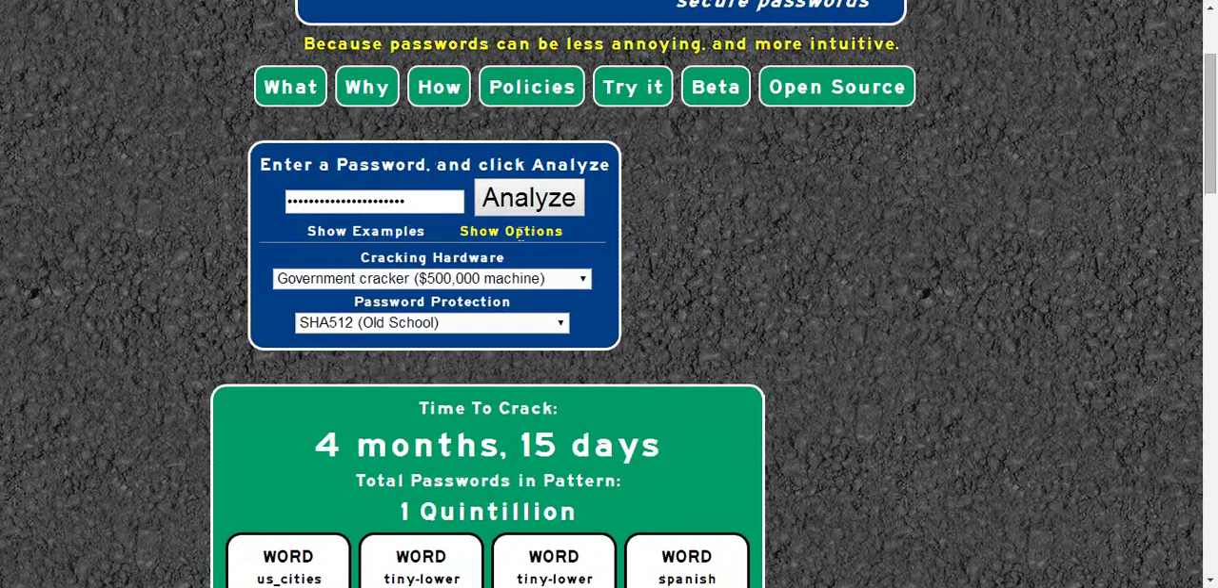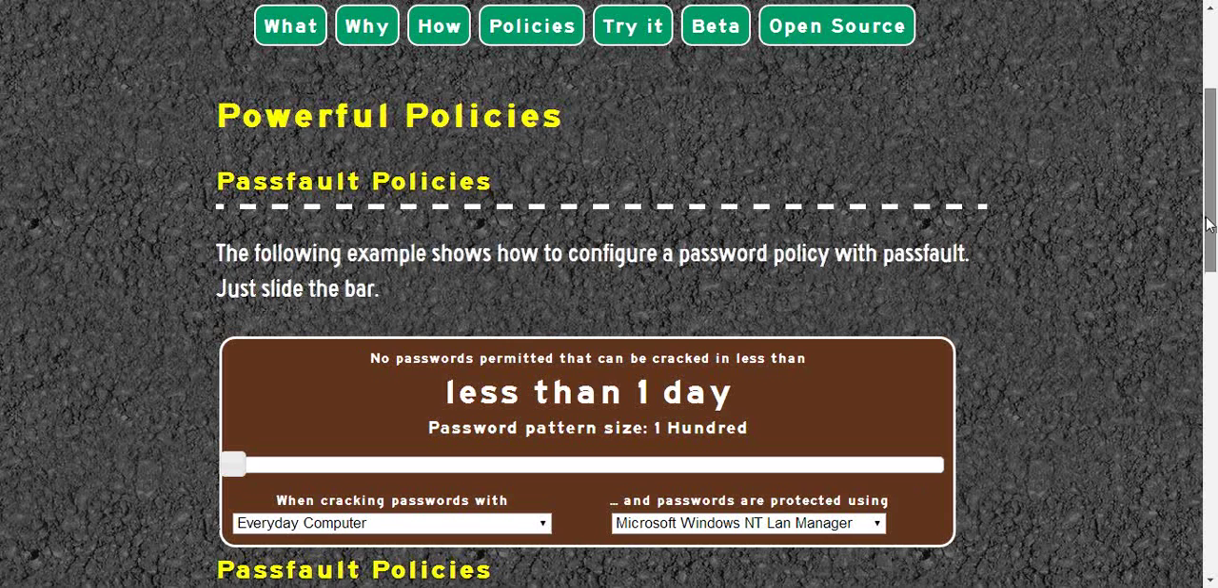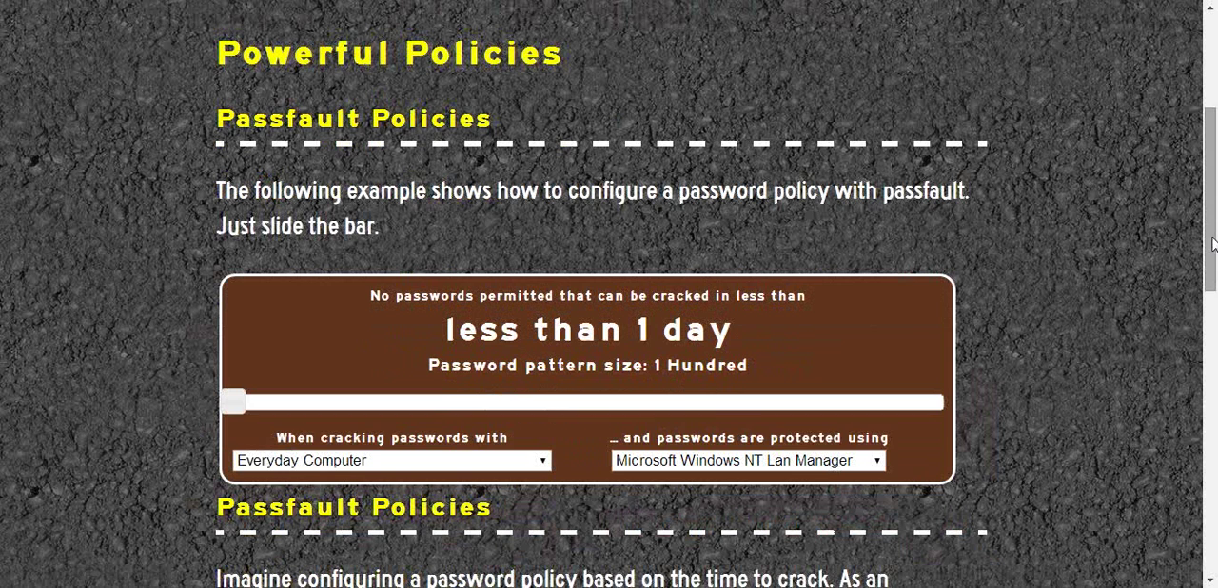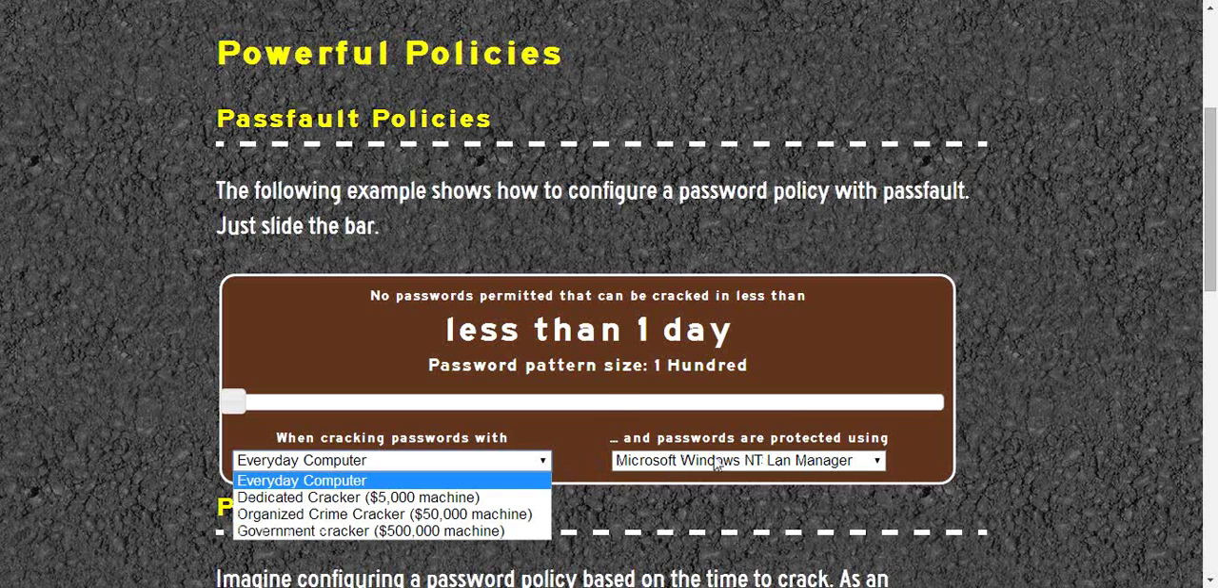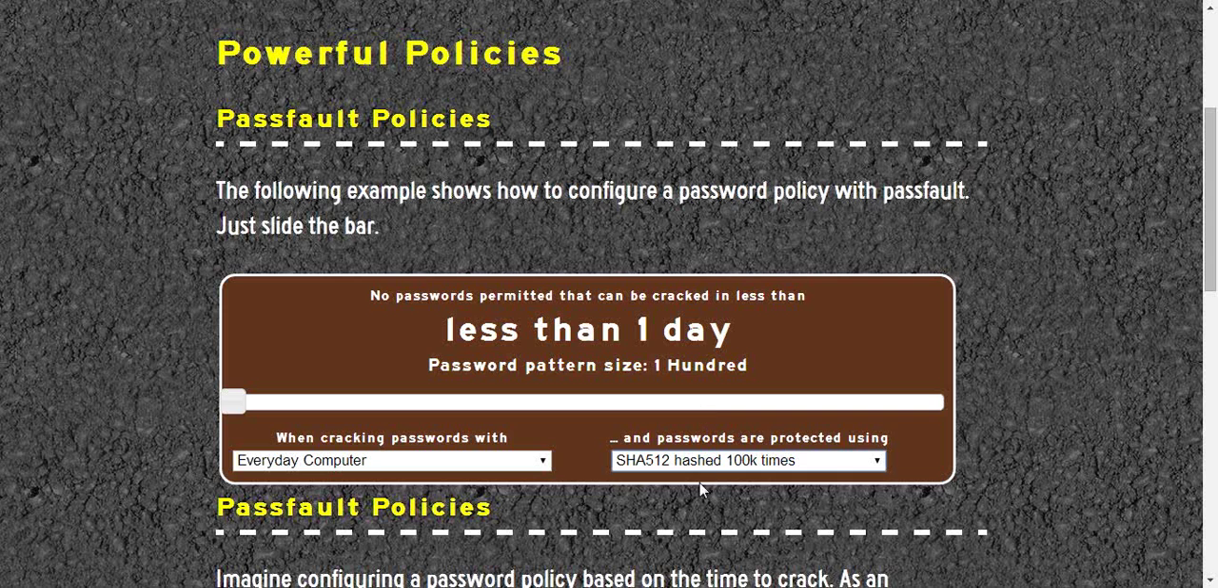And let's go to the password policy. This is exciting from the policy standpoint because your password policy now, instead of trying to guess how many uppercase, how many lowercase, how many repeated, how long do I want my password to be, you have this estimate. You can tell your password policy how you protect it. Let's say you protect it with 100,000 times of SHA-512.